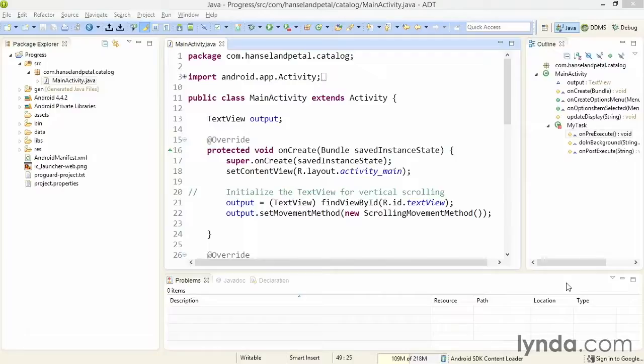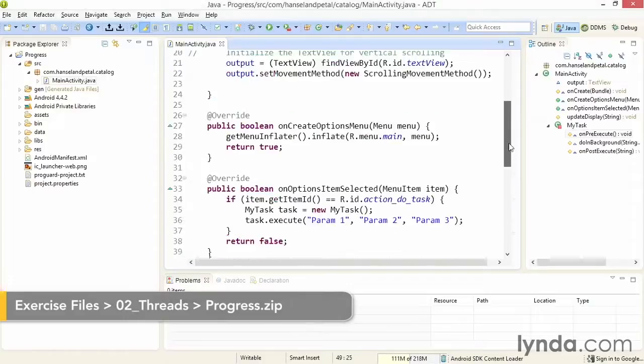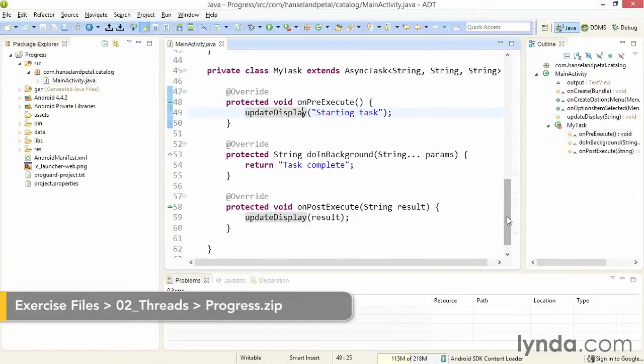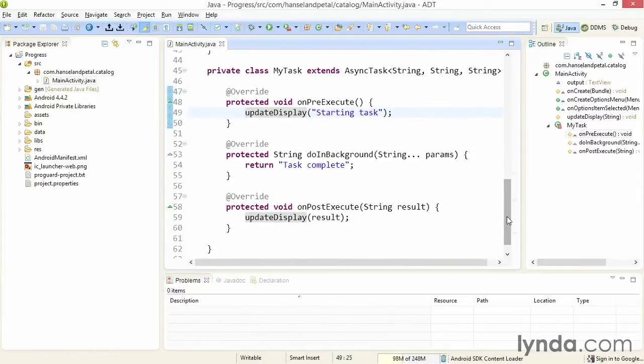So far, I've described how to subclass the async task class and how to add your own methods to execute code in the background and to update the user interface thread whenever you're starting or finishing the task. Now, I'll describe how to publish information to the main thread while the background task is executing.